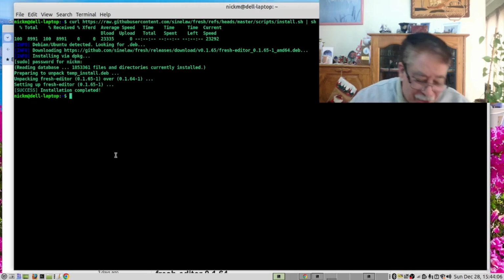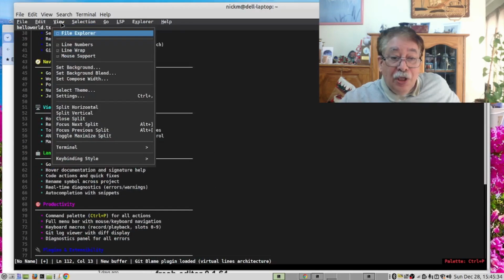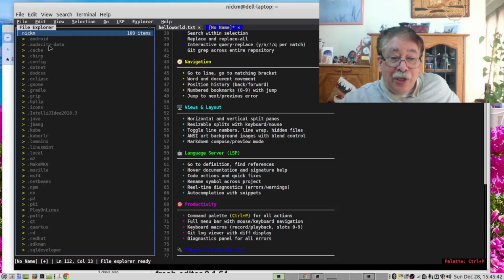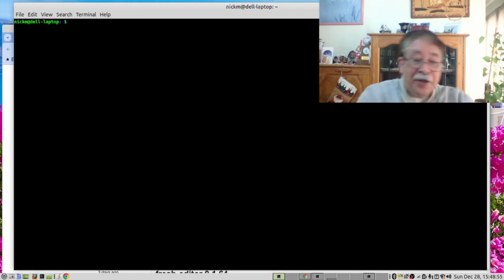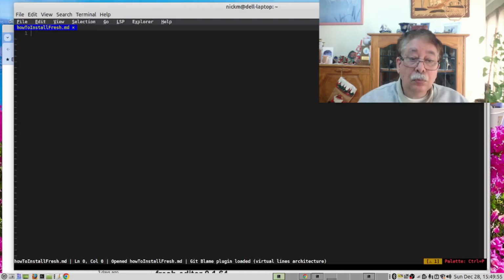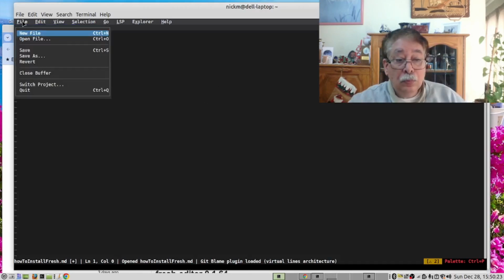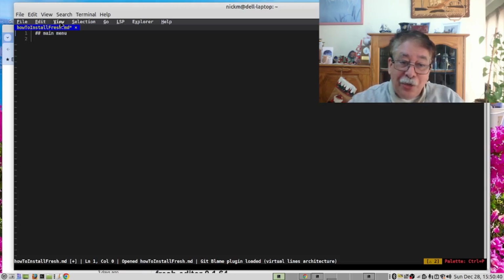And now to test it, it's as simple as Fresh Hello World. Now let's see what else this thing gives us. In the view mode, you have a file explorer, and this opens up here of the folders where you are. Now that we have installed Fresh, we can now create and edit documents. Let's create a document called How to Install Fresh. And we can type in here. This thing can work like an IDE.